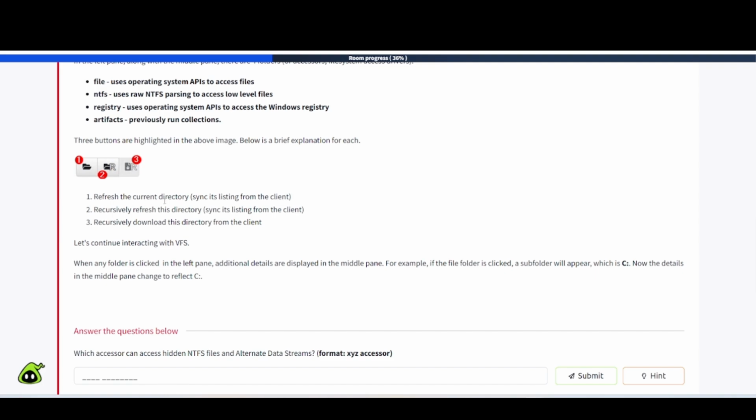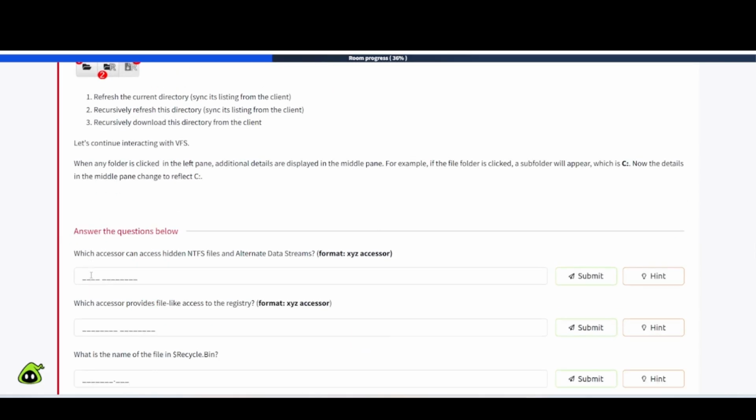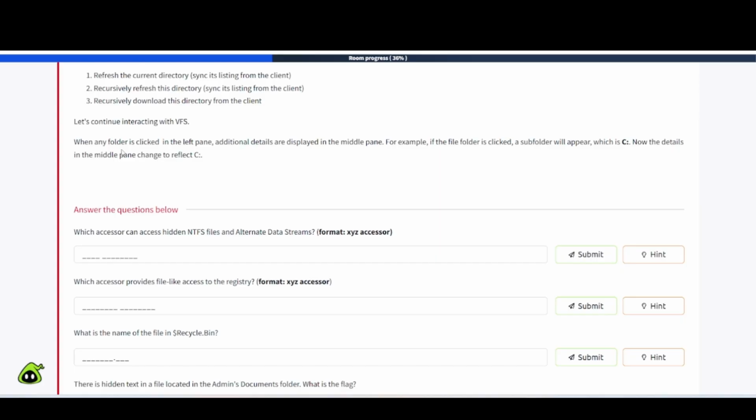Number 1, refresh the current directory, sync its listing from the client. Number 2, recursively refresh this directory, sync its listing from the client. Number 3, recursively download this directory from the client. Let's continue interacting with VFS. When any folder is clicked in the left pane, additional details are displayed in the middle pane. For example, if the file folder is clicked, a subfolder will appear, which is C. Now the details in the middle pane will change to reflect C.